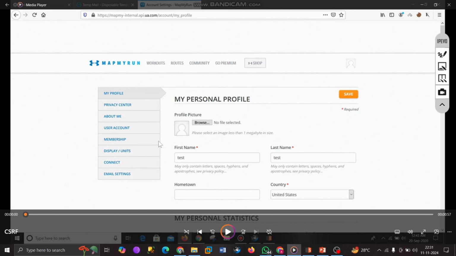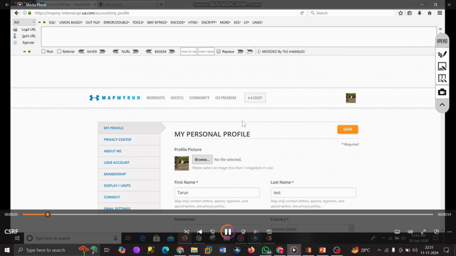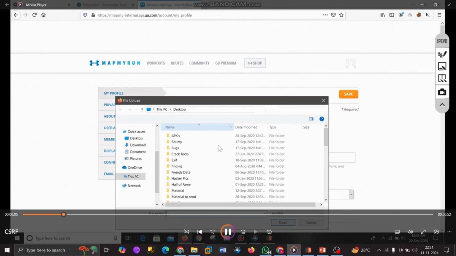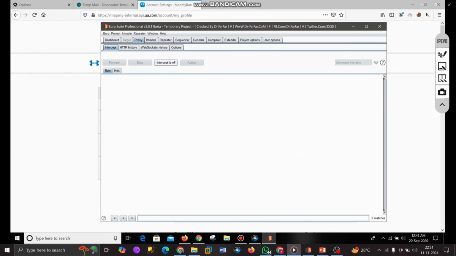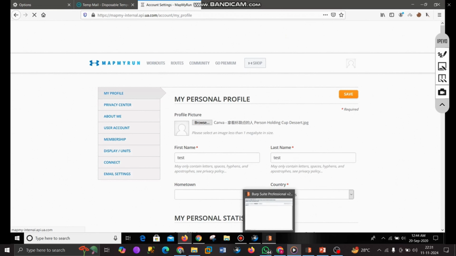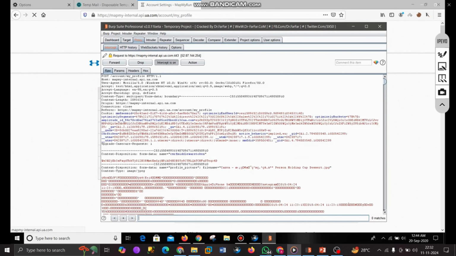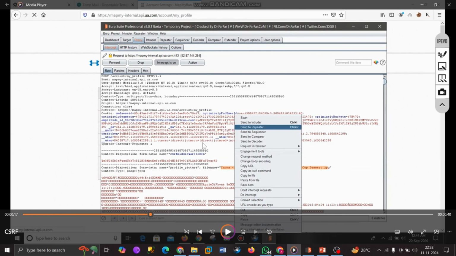If you see this website, this is one of the attacker websites. We are trying to upload a profile picture, and we intercept the data. Now you can see there is a CSRF token here, but that doesn't mean it is not vulnerable to a CSRF attack.